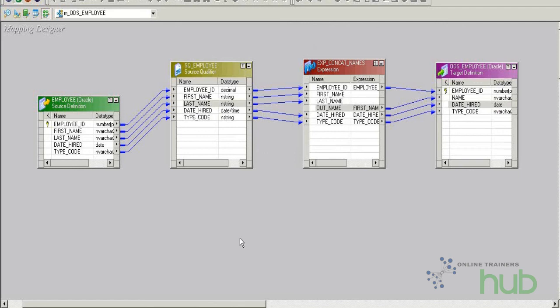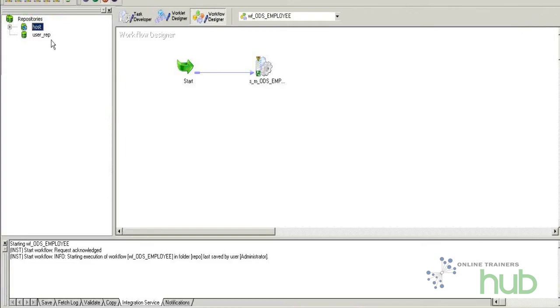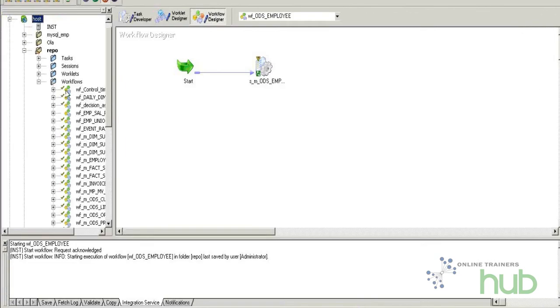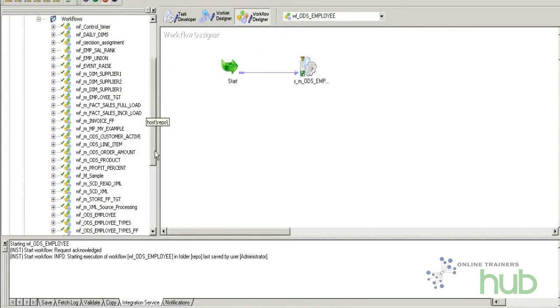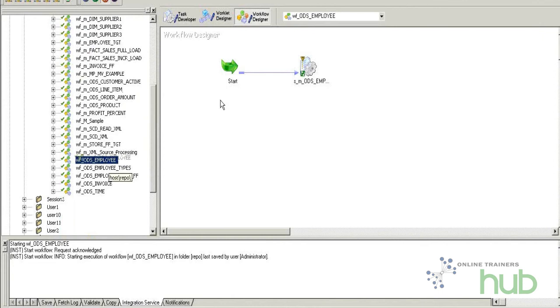And by using the workflow manager, we are going to execute the programs. The workflow manager gives you the luxury of executing the programs, scheduling the programs, and you can also do a lot of things here, which we'll be discussing at the advanced level.